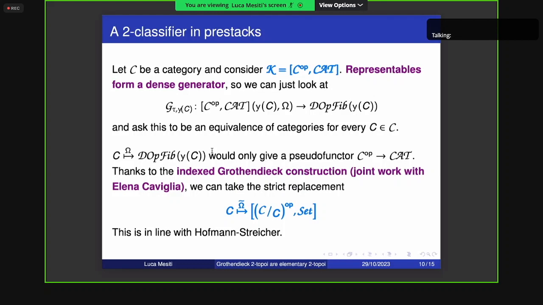The only problem we find is that this assignment that takes discrete opfibrations over the representables doesn't give a strict two-functor. This is only pseudo-functorial. And as I was interested in a strict two-categorical context, I had to go one step further. Thanks to the indexed Grothendieck construction, which is joint work of myself with Elena Caviglia, who spoke at this seminar, we can find some omega tilde, which is pseudo-naturally equivalent to the pseudo-functor.